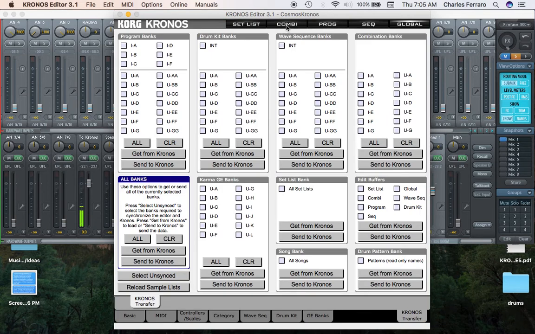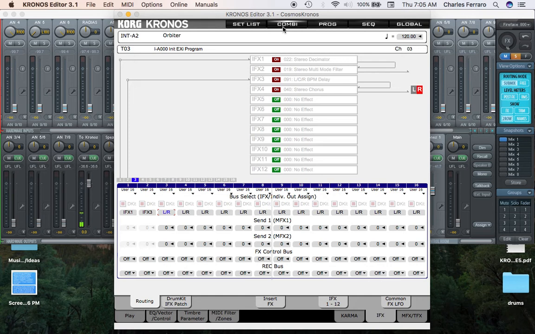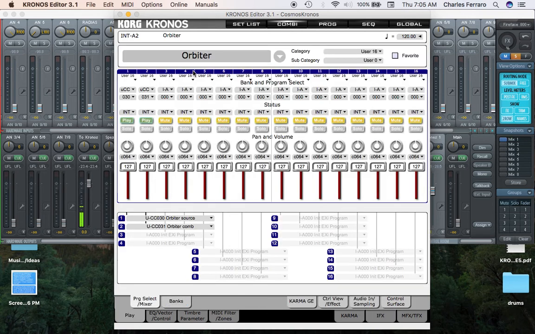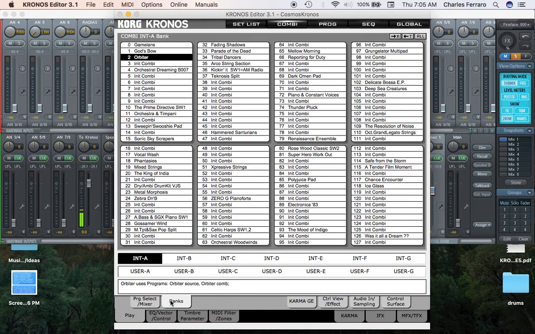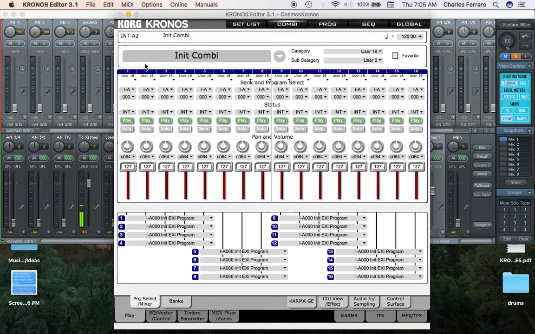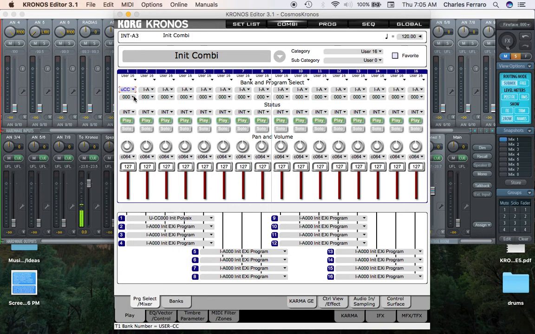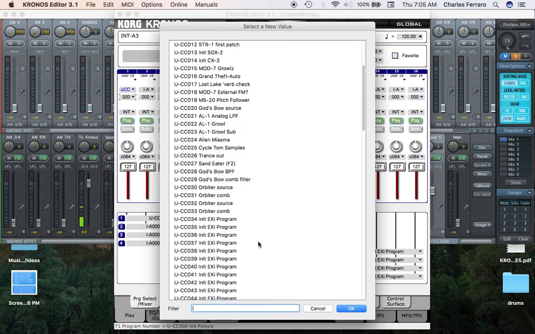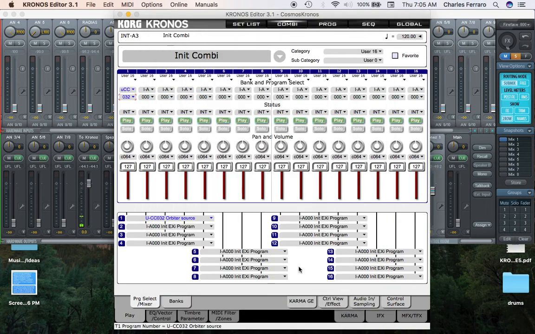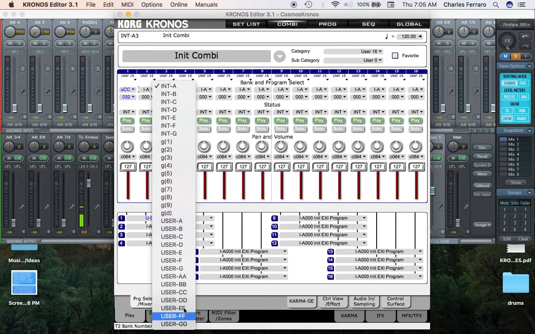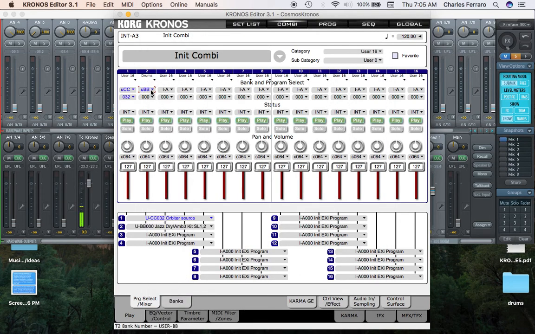Now jump into a combi, and I was working in the combi window, so it's on kind of a random one. Choose your next available initialized combi, and then choose the location of the preset that we made in the last video, which for me is CC32. And then choose, whoops, user CC 33.